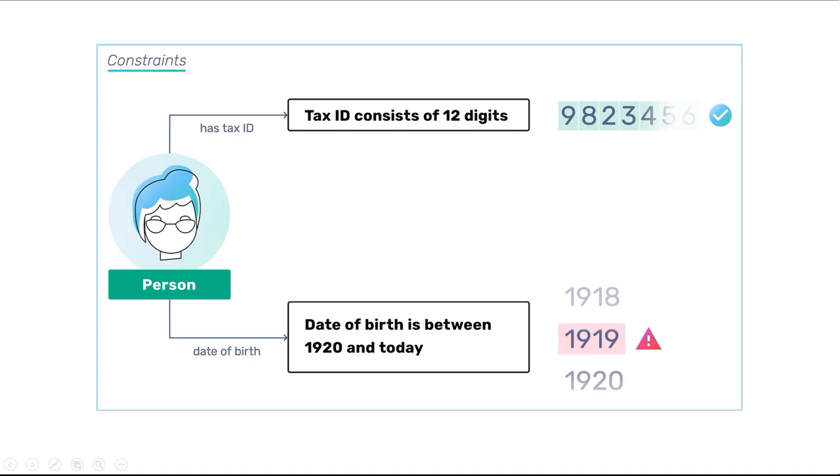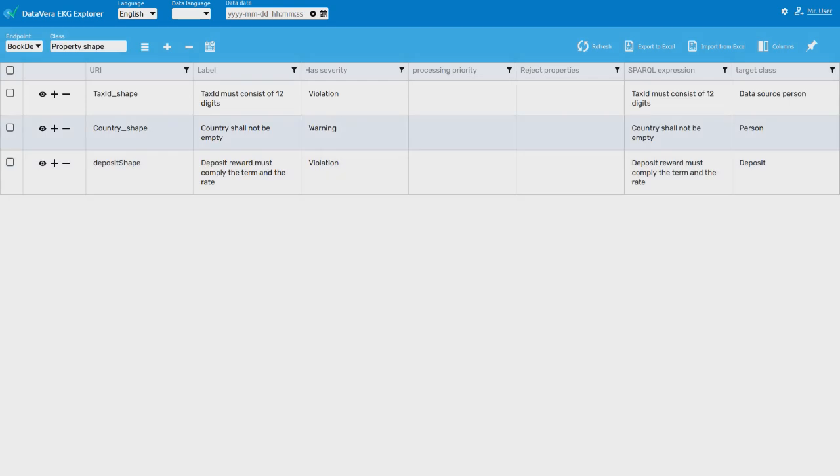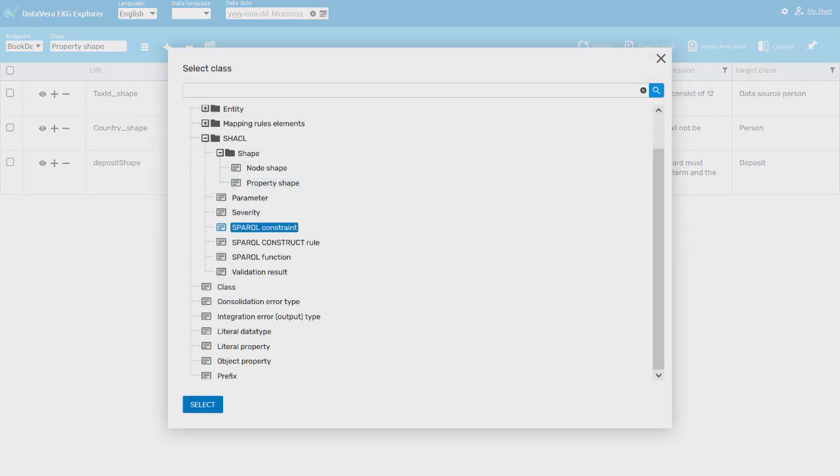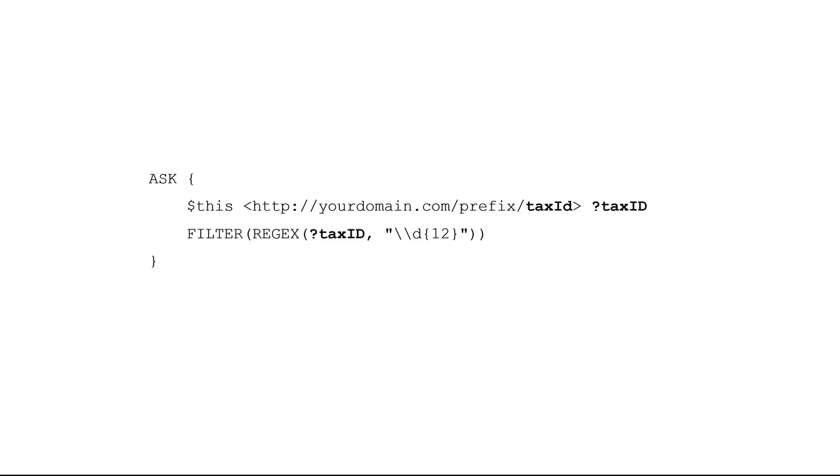Validation rules or constraints are stored in the ontology according to the SHACL specification. The property shape object specifies the target class and the severity level of violation. The constraint object defines the condition in the form of SPARQL query. In this example, we can see the constraint checking that the tax ID property consists of 12 digits. The SPARQL pattern extracts the tax ID property value from an object and checks it with a regular expression.